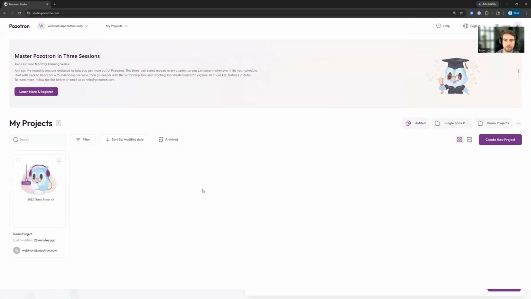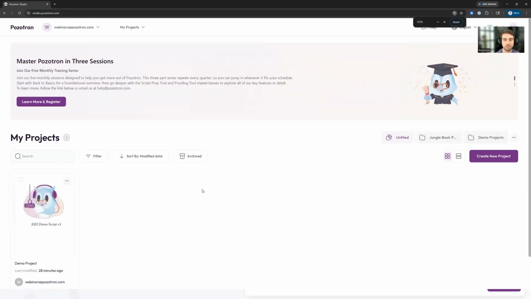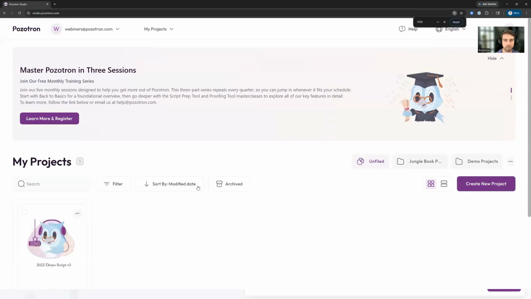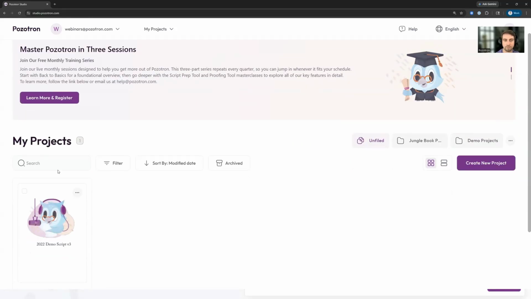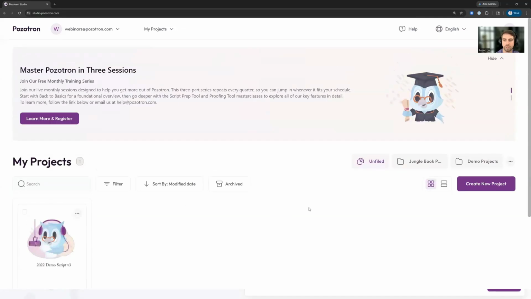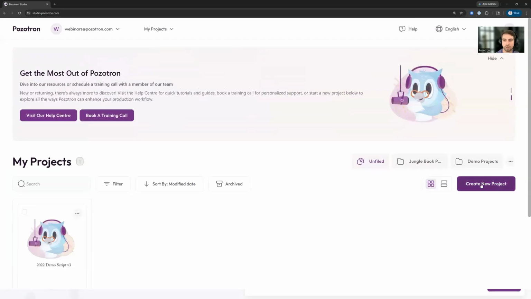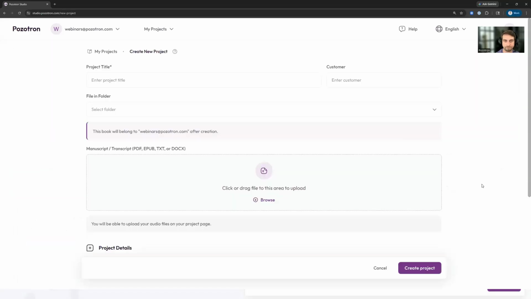So this is Pozotron, if you've never seen it. Just a website. Once you get logged in, I'm just zooming in a little bit here, you'll be brought here to the My Projects page. And to create a project, you'll hit this Create New Project button right here. As I said, this is where you upload your script. You'll give it a title first, and then you can upload the script here. Just drag and drop it into this box or click it to browse.